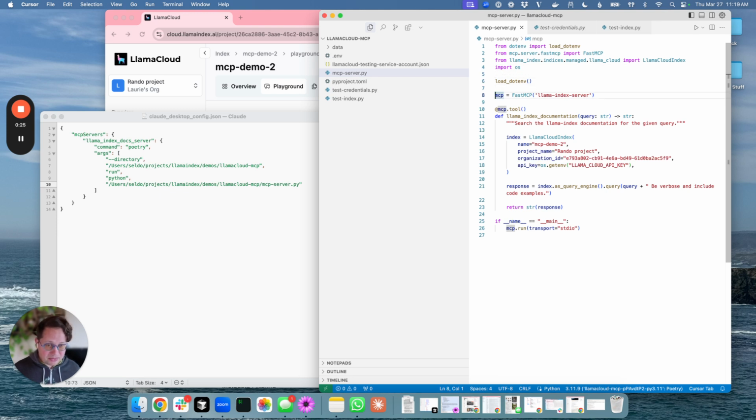You create a FastMCP server, you give it a name, you declare an MCP tool, and in that tool, you give it some metadata about what this function does. Next, we instantiate our Llamacloud index by giving it a name, a project name, organization ID, and our Llamacloud key. And then we run a query with some additional instructions, and we return a string as the response. That's all there is to the server. We can now plug this into any MCP client.